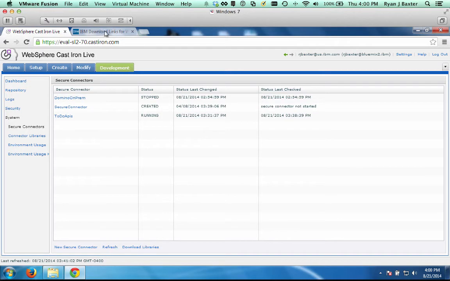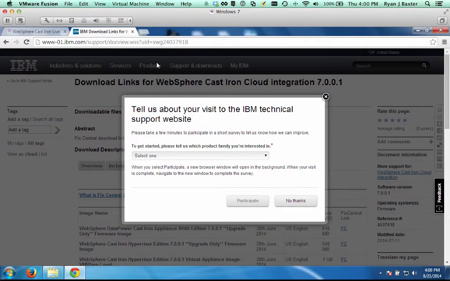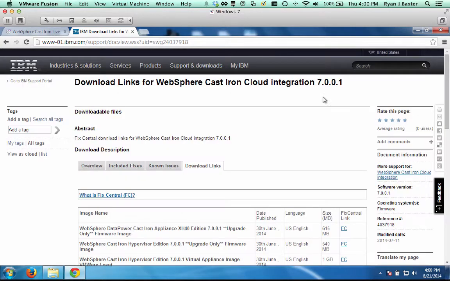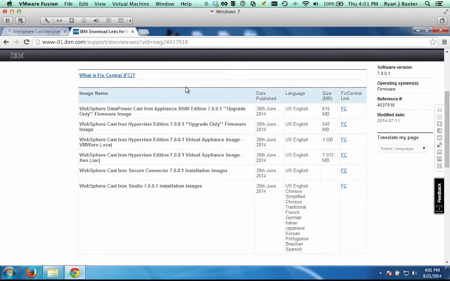Cast Iron Live Studio is a free download which you can get from IBM's Fix Central. And you want to download WebSphere Cast Iron Studio 7.0.0.1. And I'll include the link to this in the description of the video. But you can see we have the WebSphere Cast Iron Live Studio 7.0.0.1 images, which you can download from Fix Central. So this is the thing you actually want to download.